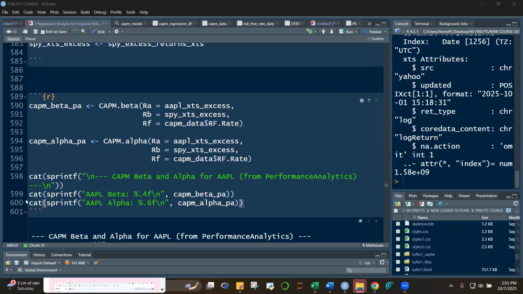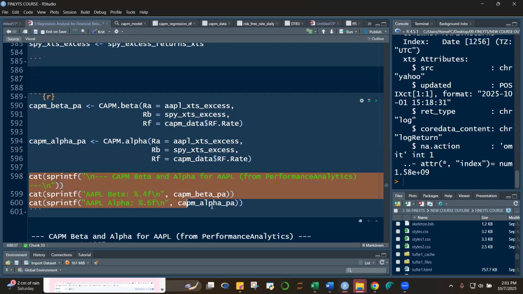This one, class, okay. Sorry, this one I'll just share with you, since it's quite long. But the other one, this one, I want you to write for familiarity with the CAPM.beta and CAPM.alpha functions.